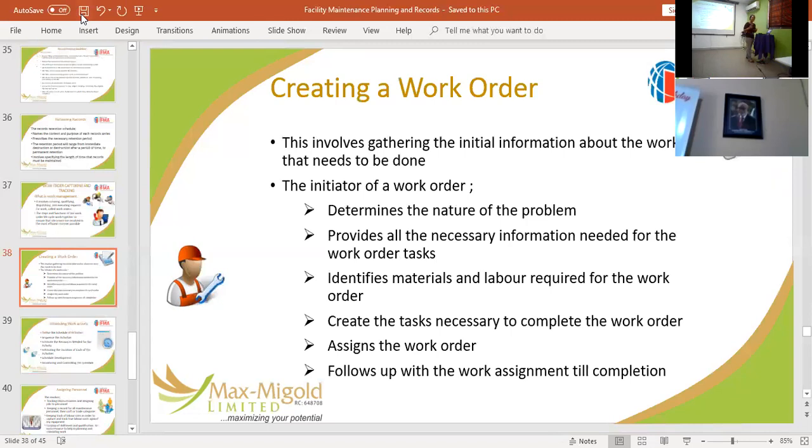And now assign the work order. Who's going to do the job? You can assign the work order to your technician, or you can assign it to an outsourced vendor. Follow up until it is complete.